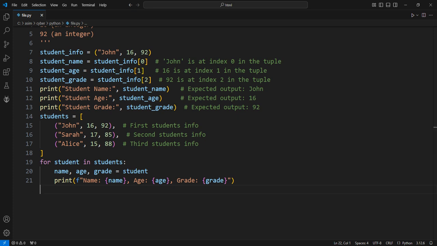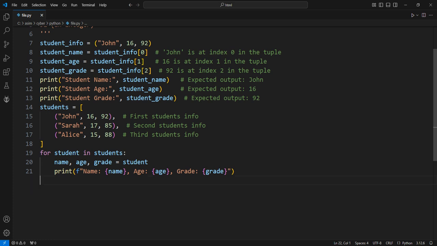The print function here uses an f-string, which allows us to directly insert variables into the string. It prints the student's name, age, and grade in the format: Name: John, age 16, grade 92. The values for name, age, and grade are taken from the unpacked tuple. Now run our code.